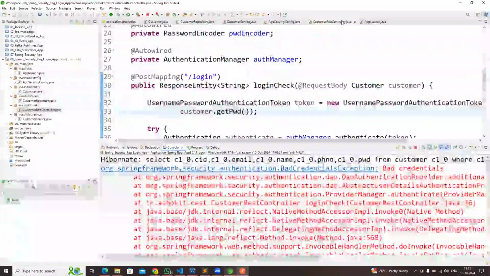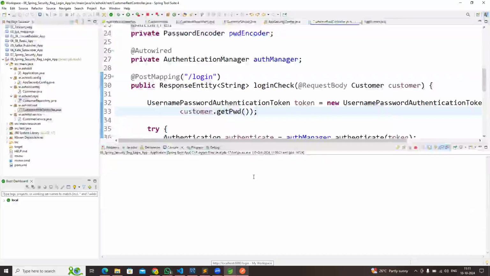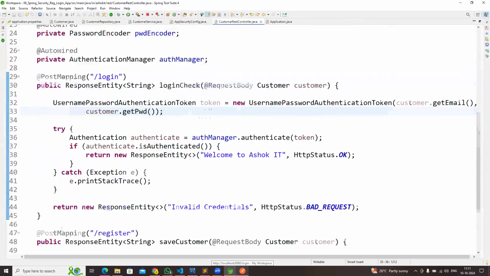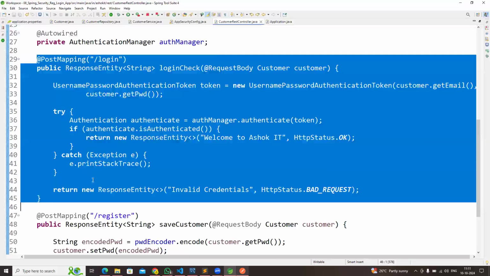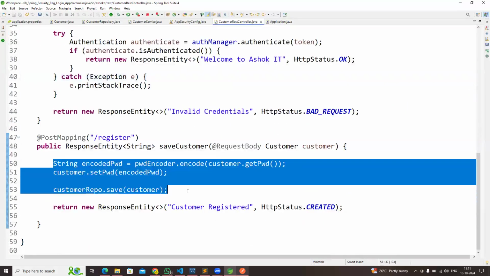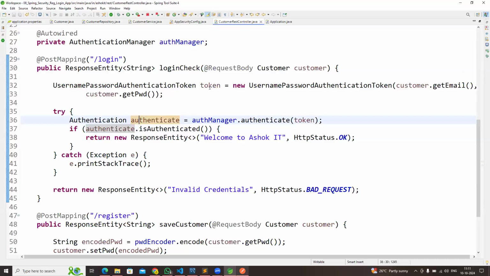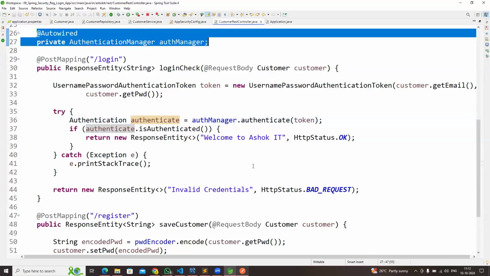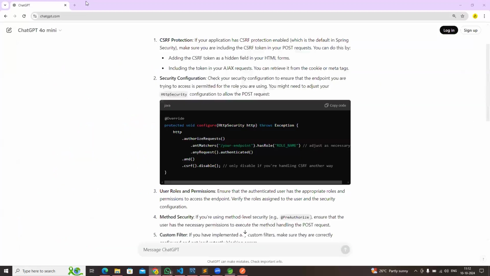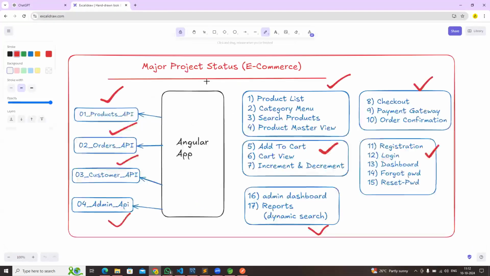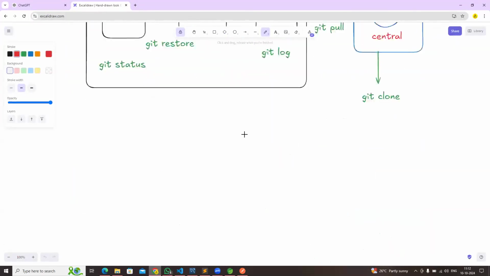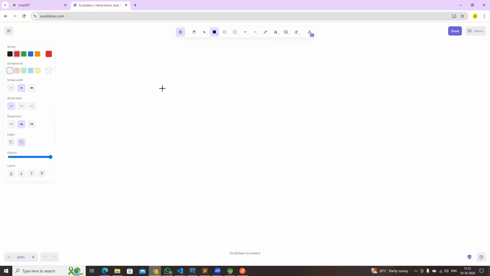By using Spring Security, we implemented this. So this is our registration method and this is our login method. But at the time of registration, we are encoding the password and saving the record. At the time of login, we are using the authentication manager. Okay, so what is happening in our application now? User registration is simple and straightforward. There is no complexity there.